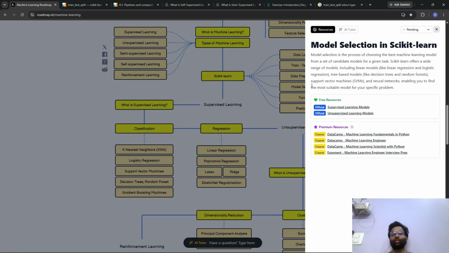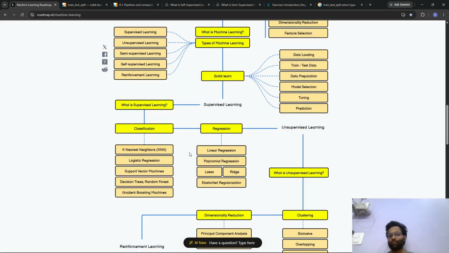Model selection. Okay, this is an important section: supervised and unsupervised learning models. We will be covering all those models in detail. So from there you will get the idea: okay, this is a certain problem I've got, what model do I need to select?